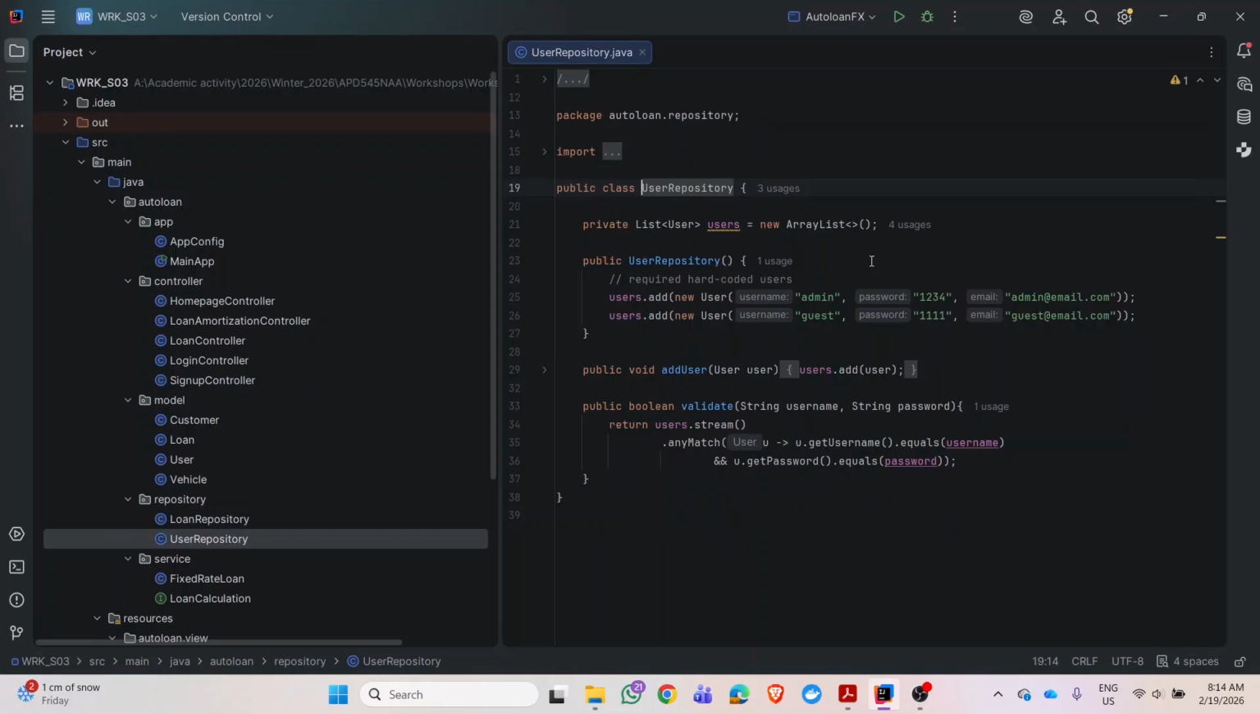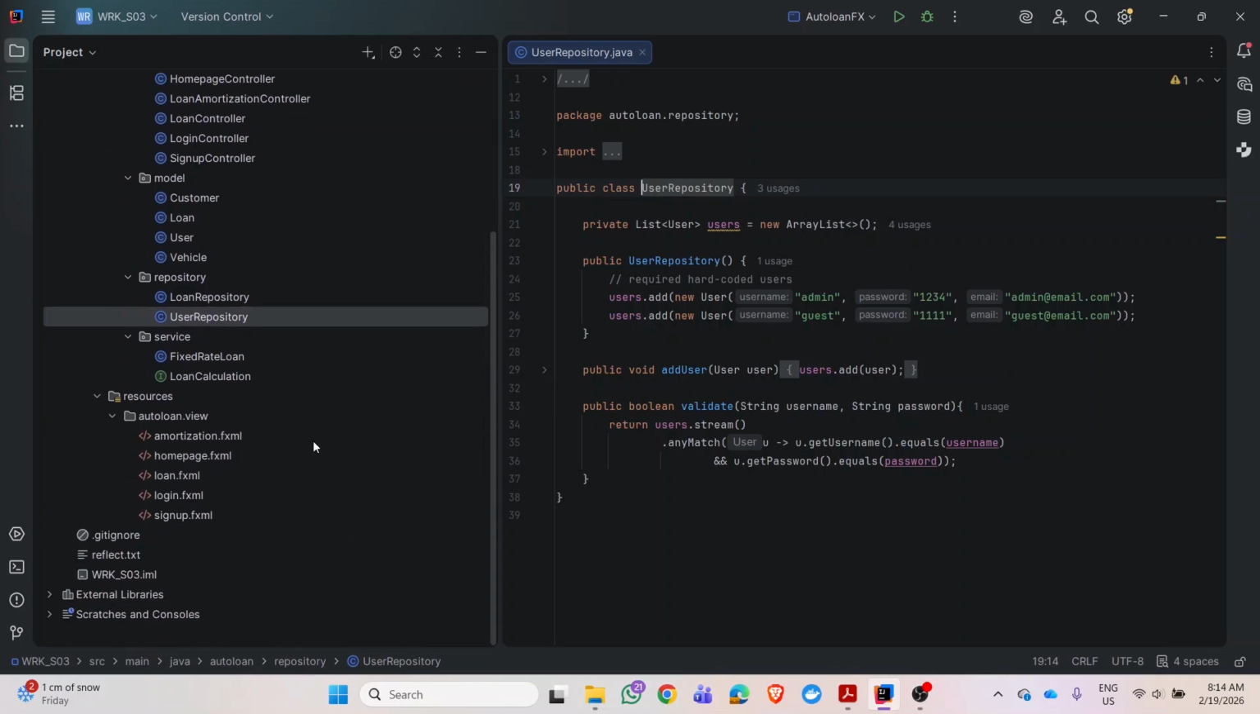Hello, my name is Abdullah Al Mahfuz, and this is my Workshop 3 auto loan application developed using JavaFX, manual dependency injection, MVC architecture, repository pattern in memory, and JavaFX properties. The application includes a home page, sign up, login, loan application, and amortization schedule. I will now demonstrate the working system and explain the core code structure.